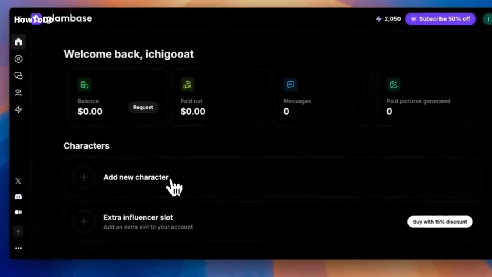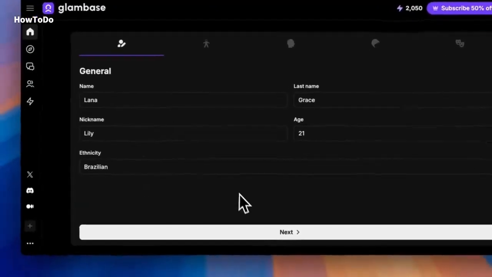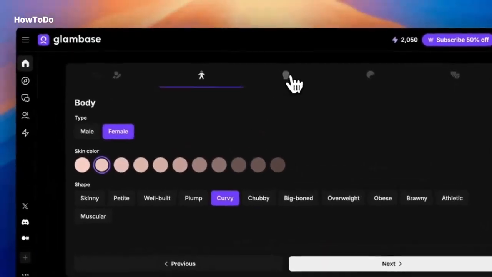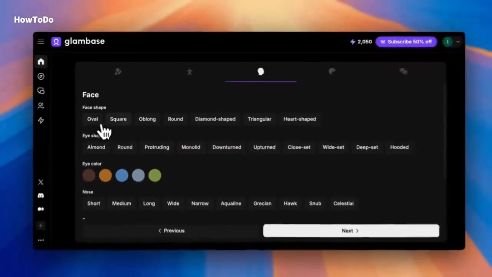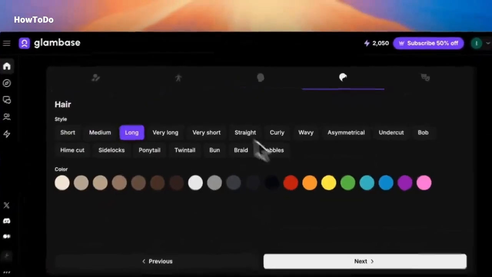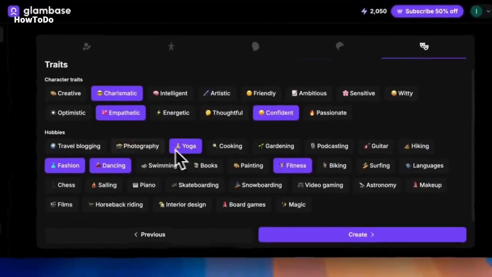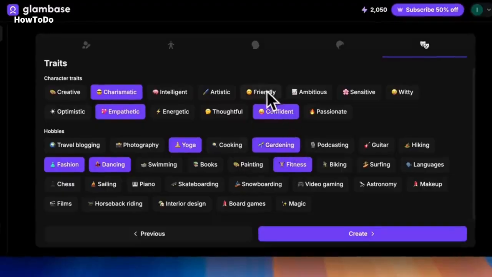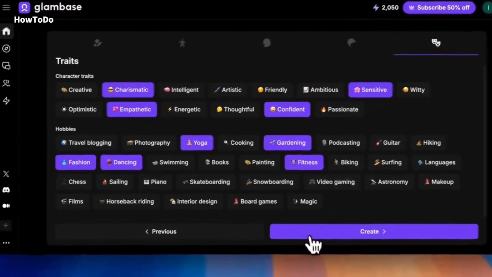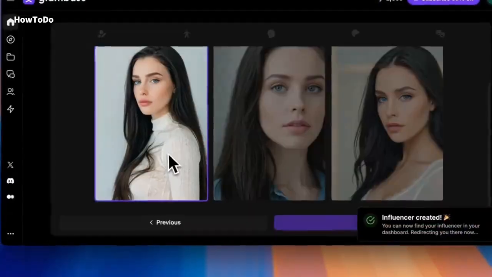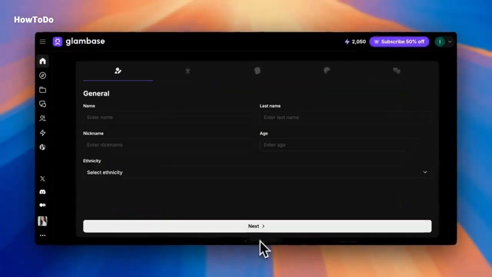Here's a simple guide to creating your AI influencer on Glambase. Start by clicking Add New Character. Enter key details like their name, ethnicity, and age. Customize the body type, skin tone, and shape to match your vision. Select a style and finalize with their hair type and color. You're just a few steps away from a unique, captivating AI influencer.